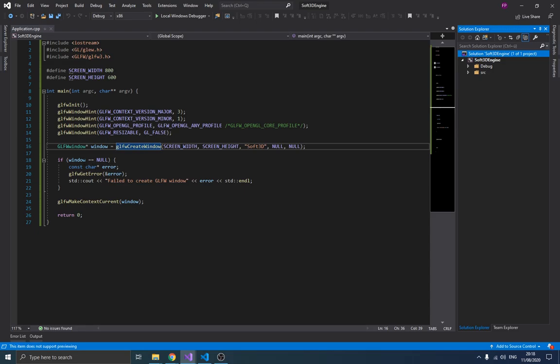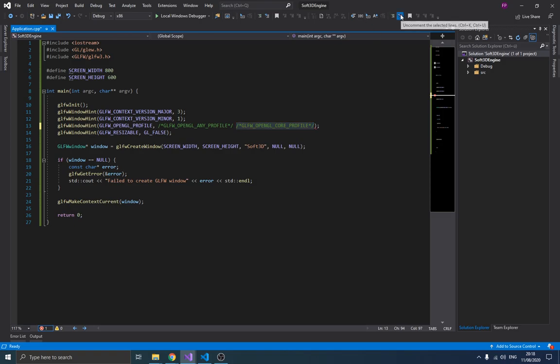We also want to check if anything went wrong. So was the creation of the window successful? If not, you want to get the error from GLFW and show it on the screen. A way of doing that: I'm actually using the any profile, so let me change this to the core profile right here so that you guys can see an error message.